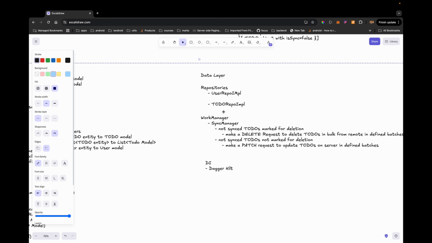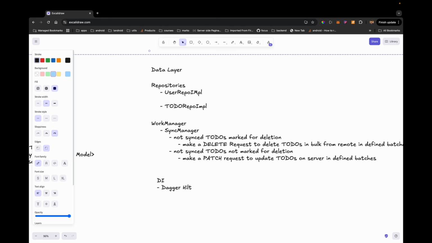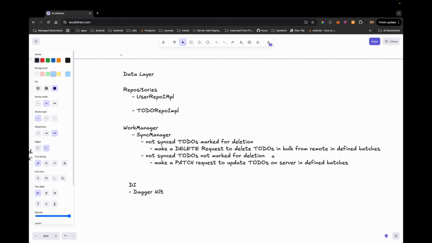Okay. Next, in the data layer, we will be having a work manager. We can call it a sync manager, and it will only take into consideration to-dos which are not synced with the remote server. And as we discussed above, there will be two parts of sync manager. First will be those to-dos which are not synced and marked for deletion. For that, we will make a delete request to delete to-dos in bulk in batches. And second one will be unsynced to-dos which are not marked for deletion. For that, we'll be using a patch request to update to-dos on our server. This covers our data layer as well.